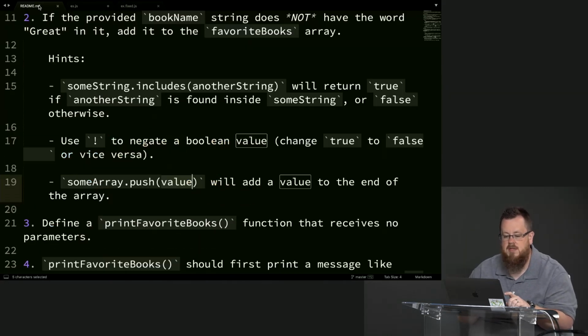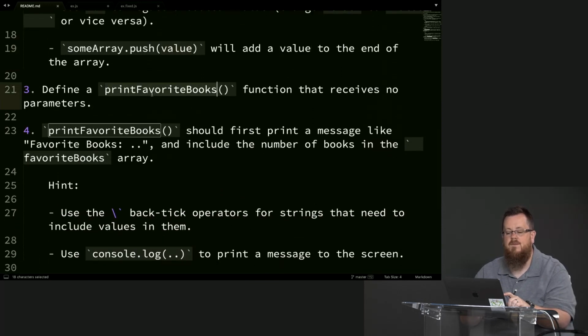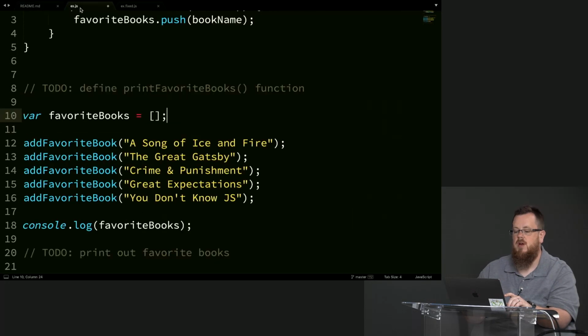Okay, back to the instructions. Next item in our instructions said we want to make a print favorite books function. Well, we already know how to do functions. That's just the function keyword. This one's not going to receive any parameters. So let's try our hand at that.